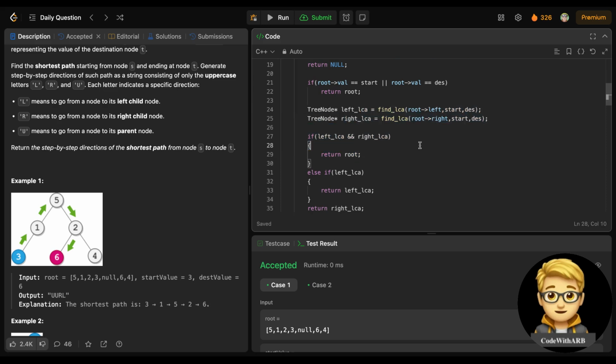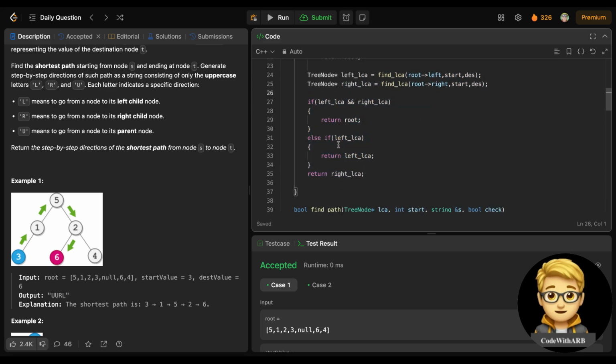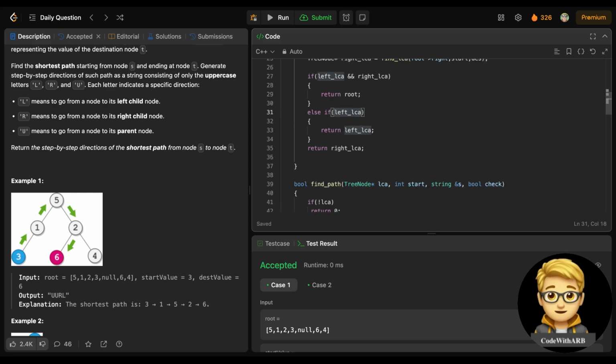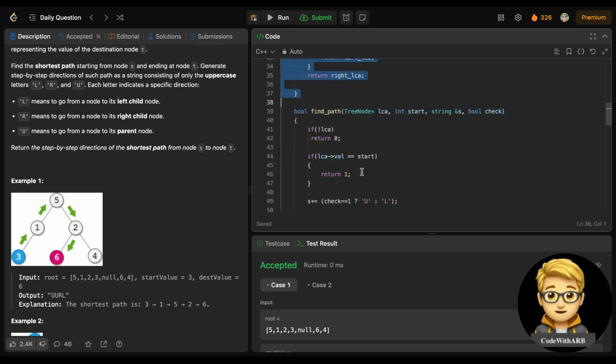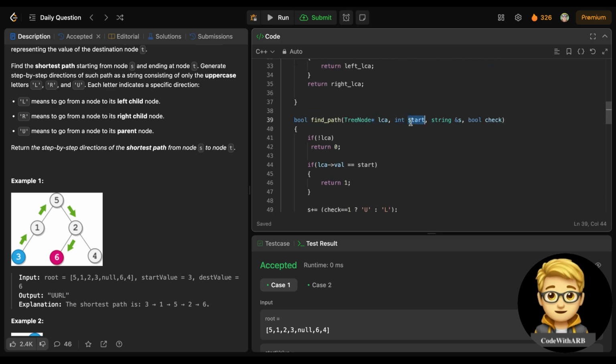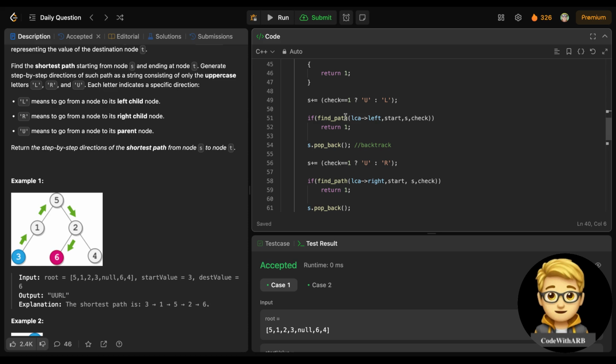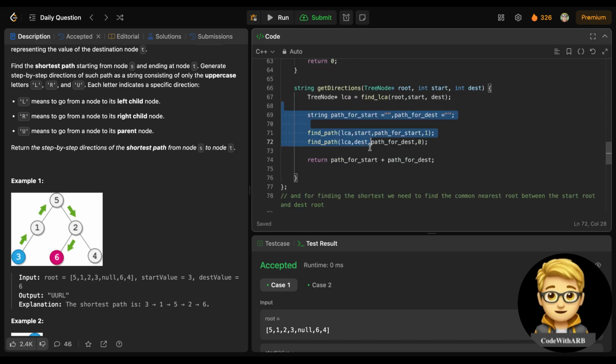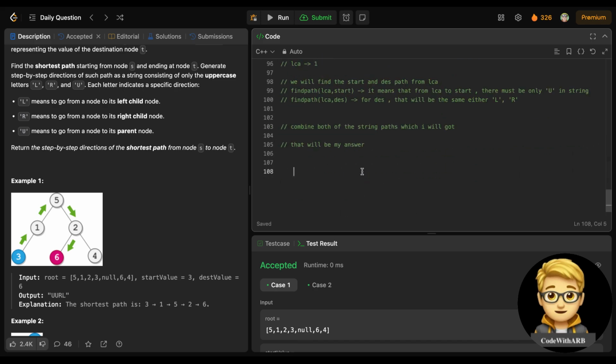You just need to go left and right and find if you got the values as start and destination value are the same. You will return that root. Otherwise, you don't. That's the same thing, the LCA part. Now you just need to start iterating from LCA to start and destination. The tricky part is that if you move to start from LCA to start, you need to append U instead of L or R, because finally you need to move from start to destination. So start to root, then root to destination, but you are moving from root to start and root to destination, so you need to put U instead of L and R, and that's how this question is solved. So yeah, the implementation is a bit long, but yeah, this is how.